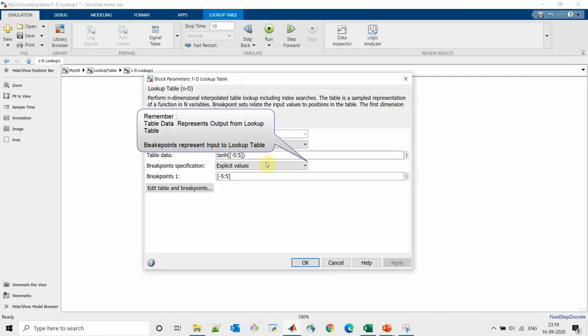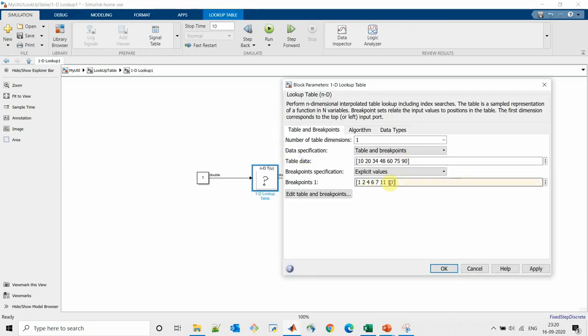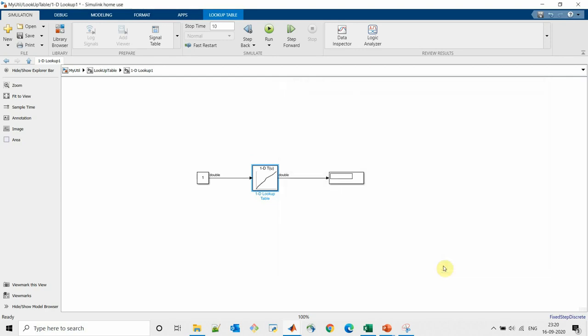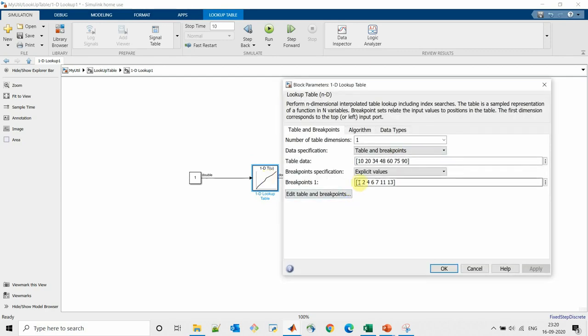In this lookup table, we will provide our values which we just discussed. Now we know that for input 1 we will receive output 10, for input 2 we will receive output 20, likewise for input 11 we will receive output 75 and input 13 we will receive output 19. Let's try simulating this model and check if it works as per our expectation.